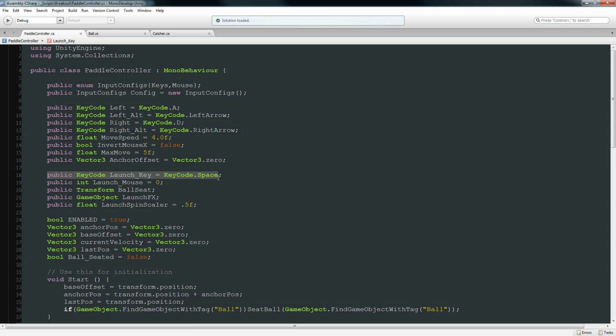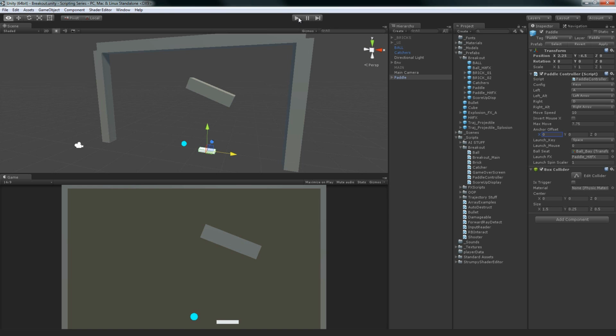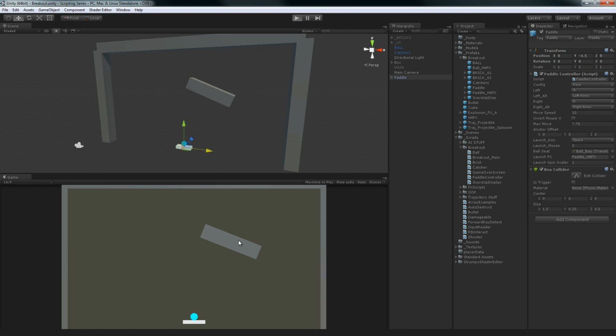We also have a launch key. So the launch key is for when... and in this instance you'll see that it's space. I also have a launch mouse. Oh no, it's not centered. That's the worst. You need to be there. All right. So you'll see that with keyboard, it is space. So if I hit space, it launches the ball.